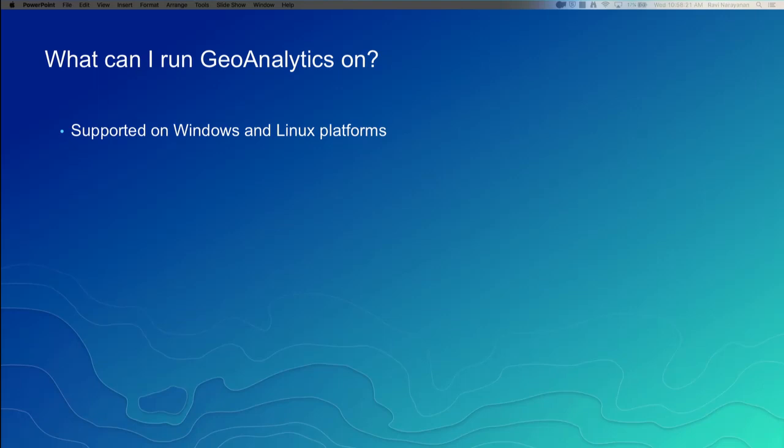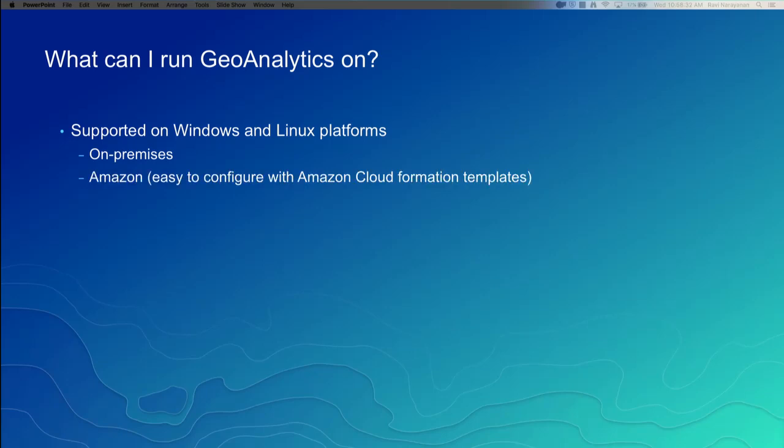So where is GeoAnalytics Server supported? It's supported on Windows and Linux platforms. It's supported on-prem, where you can install it on your own server machines. Or you could also install GeoAnalytics Server on Amazon using the CloudFormation templates, or on Azure using the Cloud Builder.